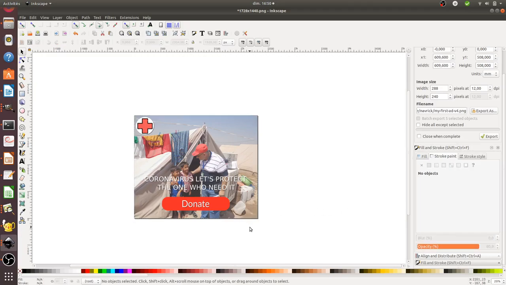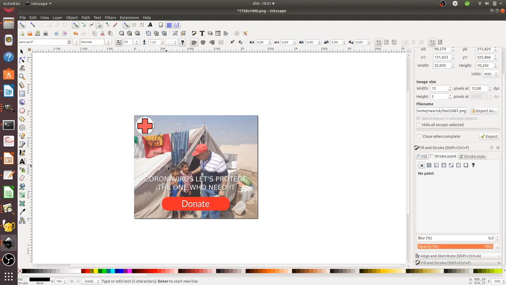And then what you will need is, of course, to add some text. In order to add some text in Inkscape, you can just click over here on the text tool, and then you can write your message accordingly.